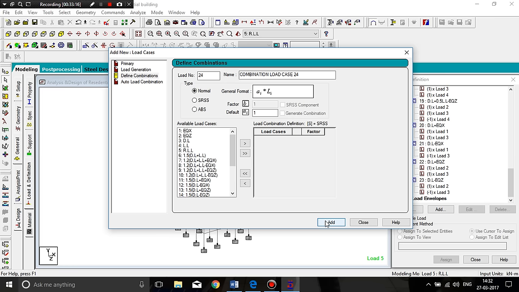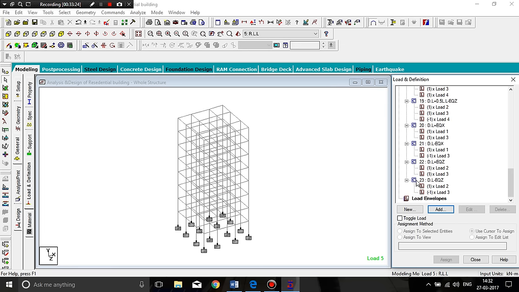Okay, this combination also completed. Just let me make some correction here. I'll find my dead load plus 0.5, dead load plus 0.5. Okay, these are right. I did not go wrong.